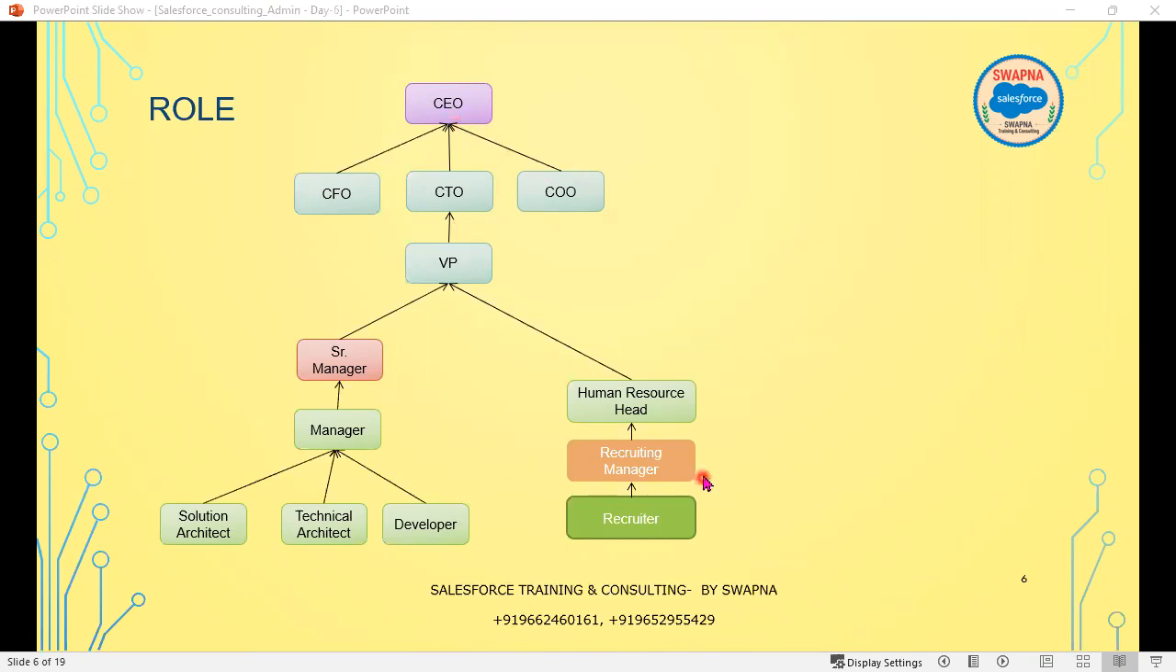This is just an example of the role hierarchy in Salesforce or in a company; whichever company you go for, everywhere we have a certain role hierarchy. Now, based on this role hierarchy, the access will be given to the person. Here, the recruiter is reporting to the manager, that means whatever is happening with the recruiter, only the manager can see.